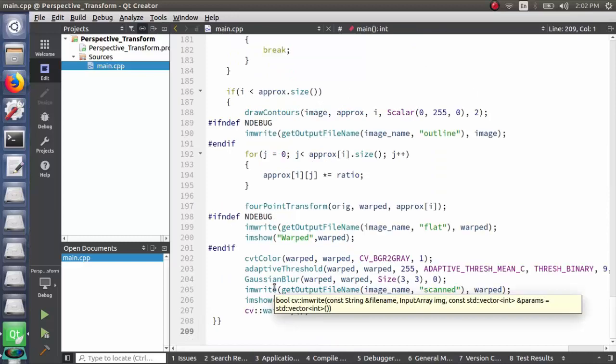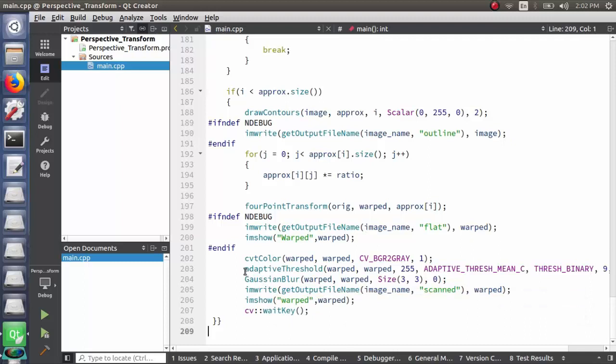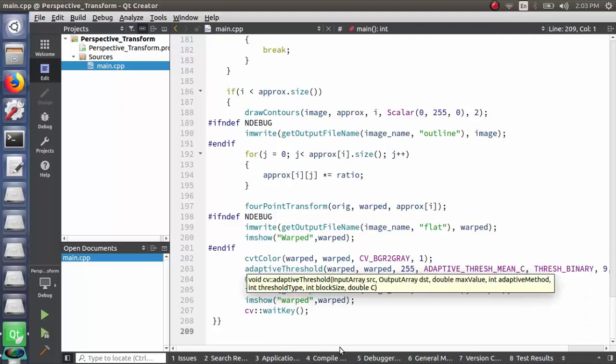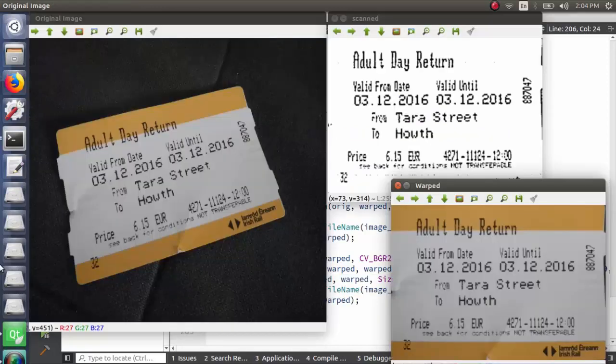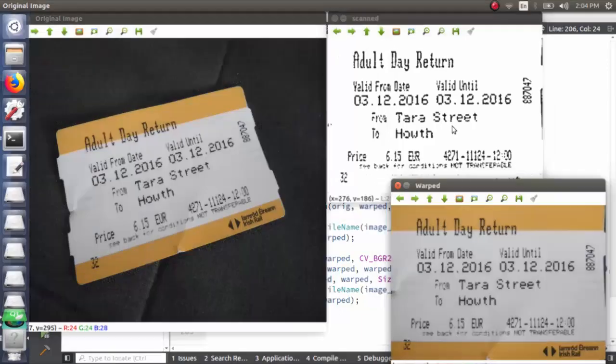After getting the perspective transformation of the image, we can apply the thresholding operation and then blur the image to get the scanned version of the warped image. Here is the output of our code. This is the original image, this is the warped image, and this is the scanned version of the warped image.